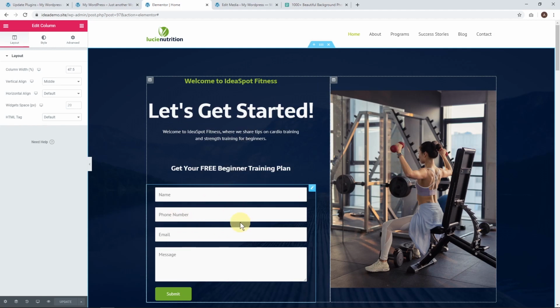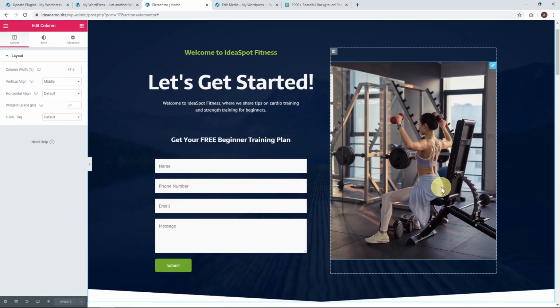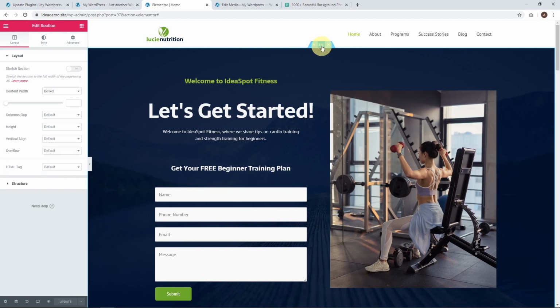We can change this form a little bit later, but that's later on in the tutorial where we'll talk about contact forms and how to edit those. But the other thing I'd like to do is maybe just tweak that background overlay a little bit, because we didn't really cover how that blue overlay got onto this background image.